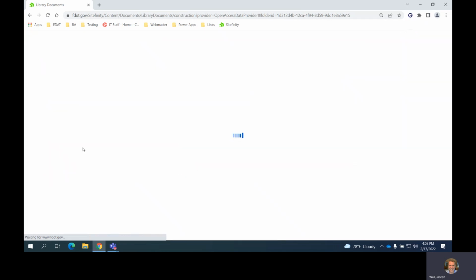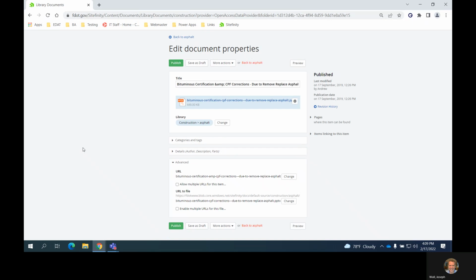If we were to open this, we can open the document here and take a look at it. Or you can replace the file with a new one. And once you do that, any link that you've already had to it on any of your pages will automatically point to the new document.